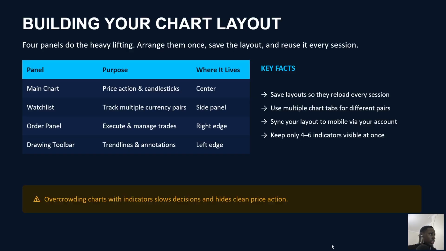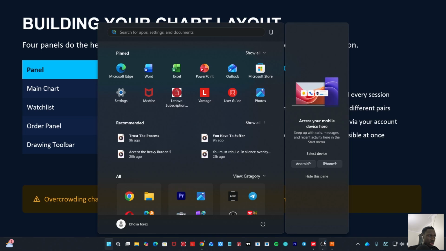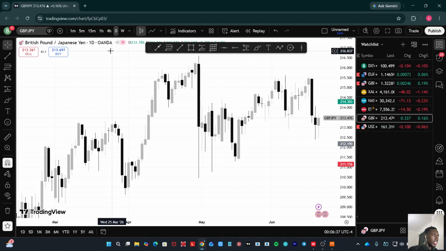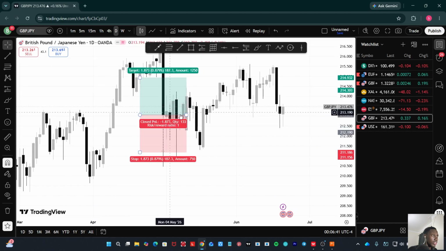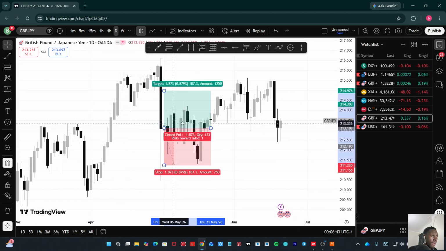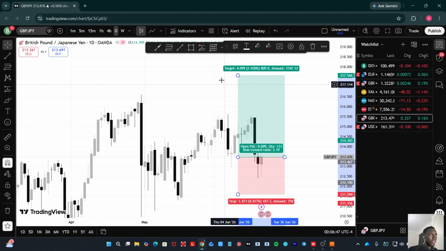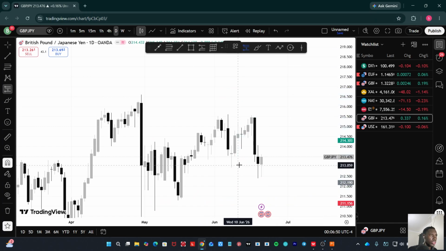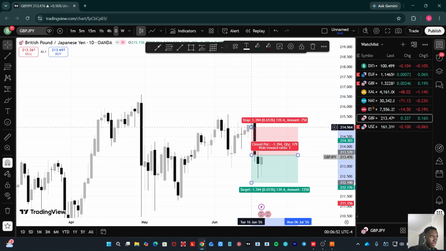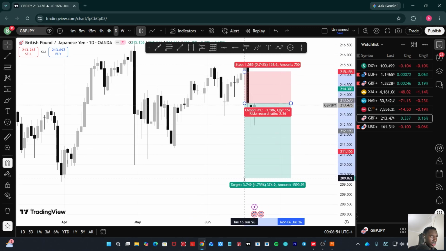A drawing toolbar, trend lines and annotations, left edge. So this is a drawing toolbar. Here is mine, that I use. This is for my buy positions, when I want to buy. And also this is for my sell positions, in case I want to sell.